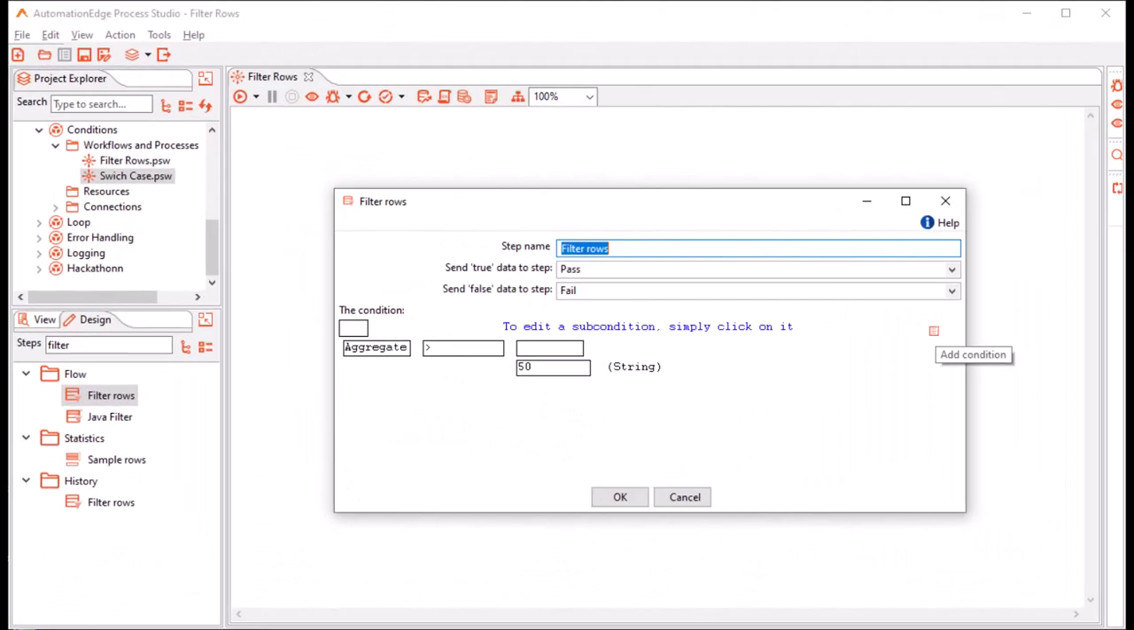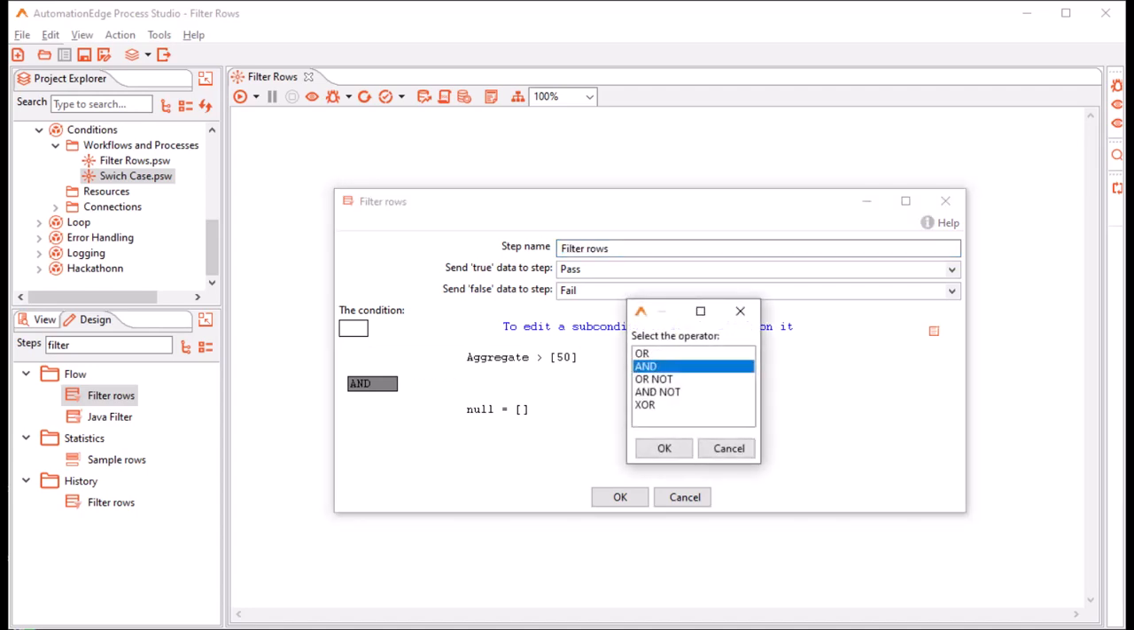Now let us look at the add condition icon. You can click the add condition to add conditions. Currently we defined one condition and you can see the details on the main window. Clicking on add condition adds a condition and converts the original conditions into sub-level conditions. The conditions are joined by an operator. By default it is the AND operator. Click on the operator. You can select from OR, AND, OR not, AND not, and XOR conditions.